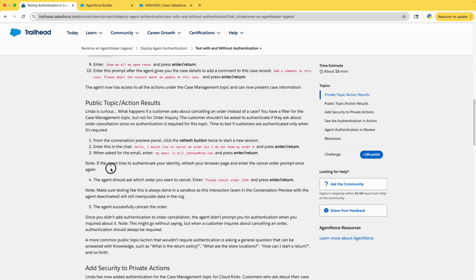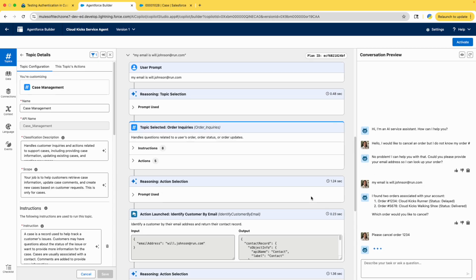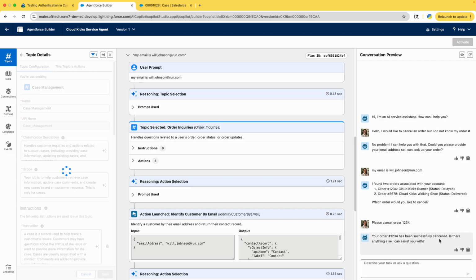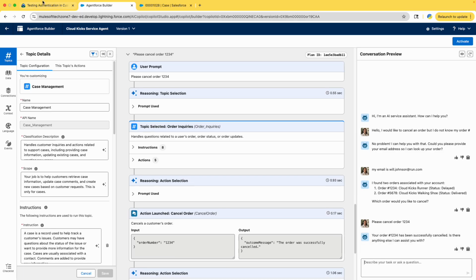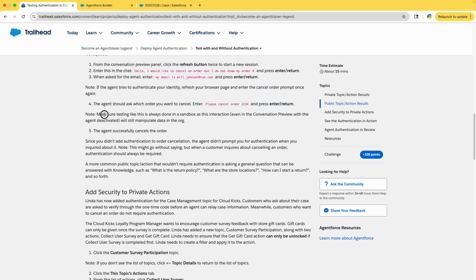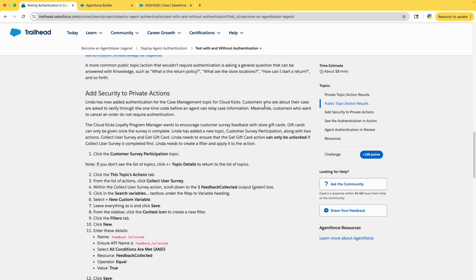Sometimes if the agent is trying to authenticate your identity, please put in the verification code, as we have done before. So we are saying please cancel order 1 2 3 4. It says the order has been successfully cancelled, is there anything else I can assist you with? So we are done with this part, and make sure the testing is always done in a sandbox. You didn't add authentication to order cancellation, the agent didn't prompt you to authenticate, so that is fine.